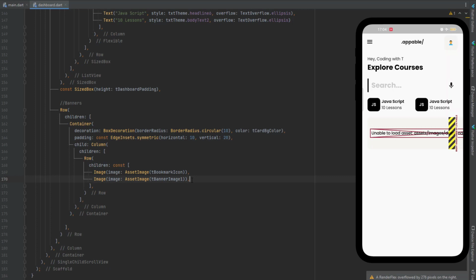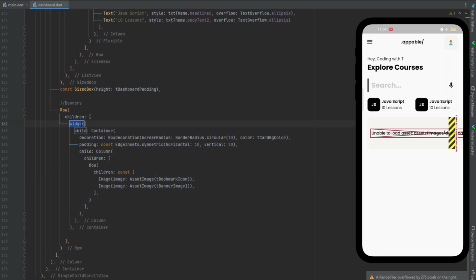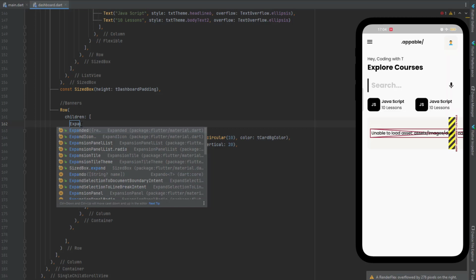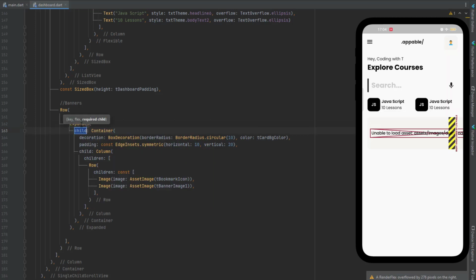And you can see the error, which is overflowed by 276 pixels, because they are not flexible. The image sizes are big and they are not currently contained inside this container. So the first thing is we want to wrap this container with the expanded widget, so it should not again unbound the width property, because we are using two rows. So we will wrap this container in an expanded. Let's save it. Nothing changed.